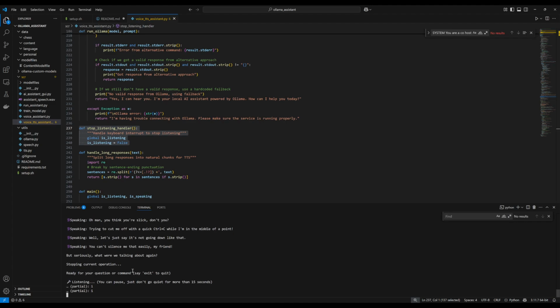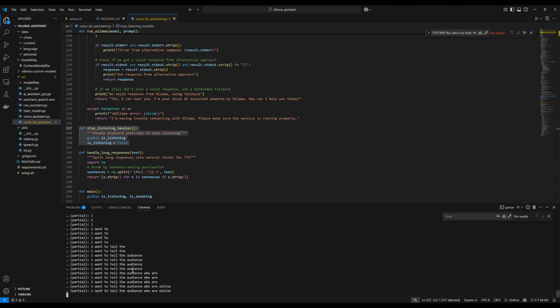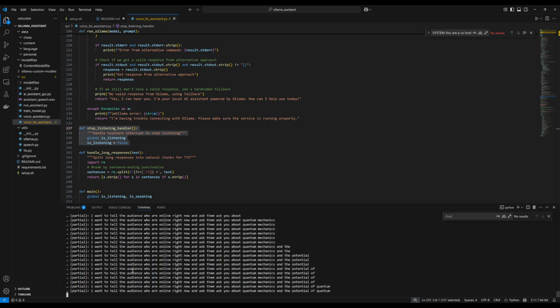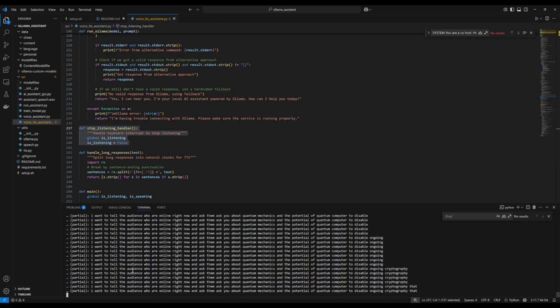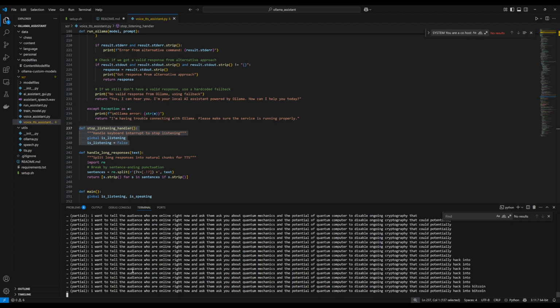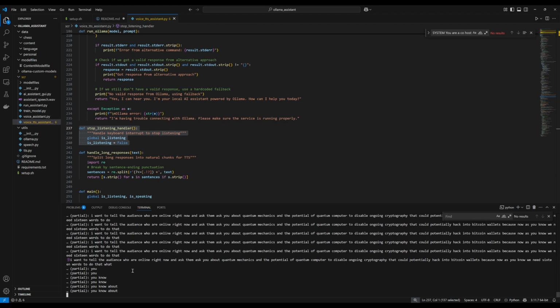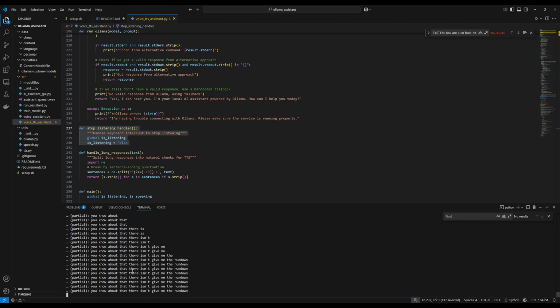I want to ask you about quantum mechanics and the potential of quantum computers to break existing cryptography that could potentially hack into Bitcoin wallets. Because now, as you know, we need 16 words to do that. What do you know about that? Be serious and give me the rundown. No joking here, please.